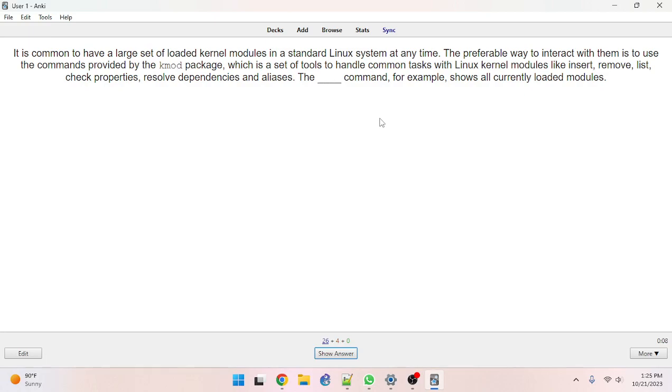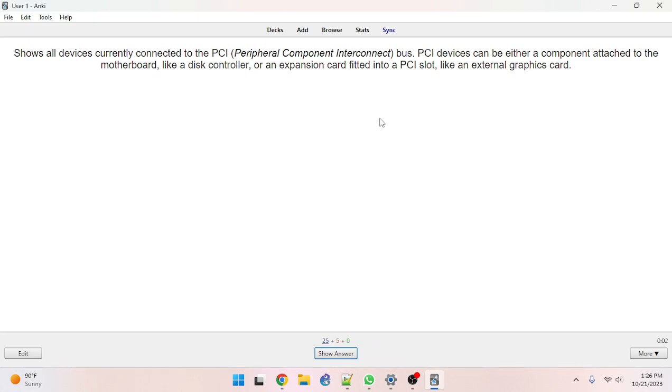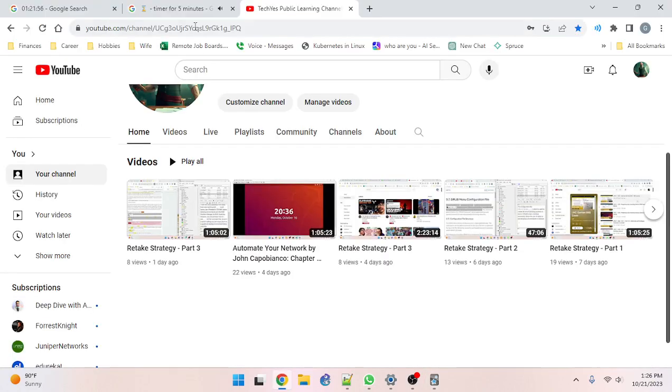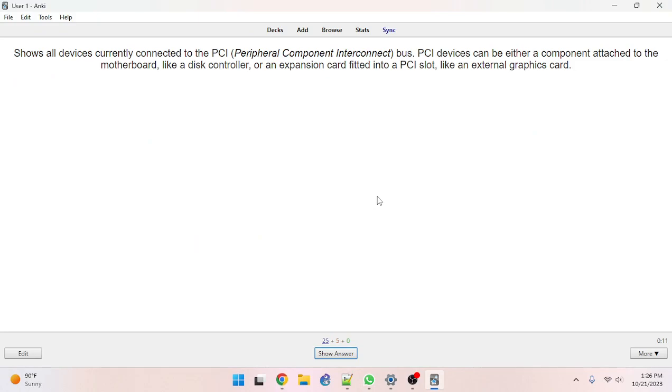the preferable way to interact with them is to use, which is a set list. This is so good. This is what I need. I'm gonna say lsblk. That's what comes to mind. There we go. lsmod. So that's the one I need to see again. Shows all devices currently connected. Oops, and there's my, if I want some sedentary time, I can have it. But I'm feeling good for now. Well, actually, to be honest, I'm feeling horrible. I am overdoing it. But anyways, shows all devices currently connected to the PCI bus.